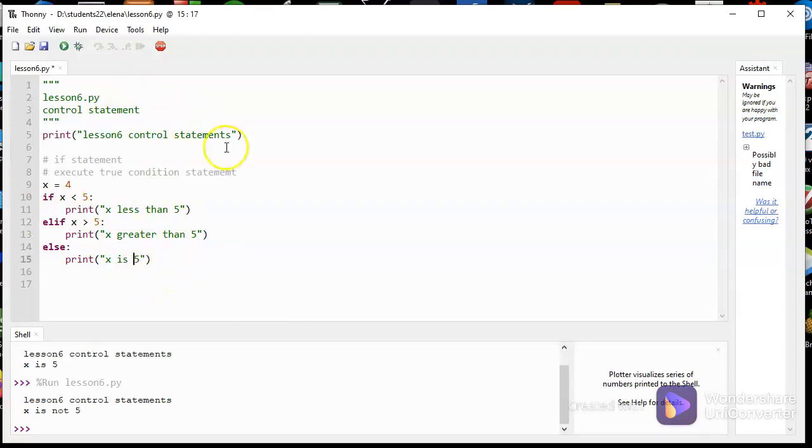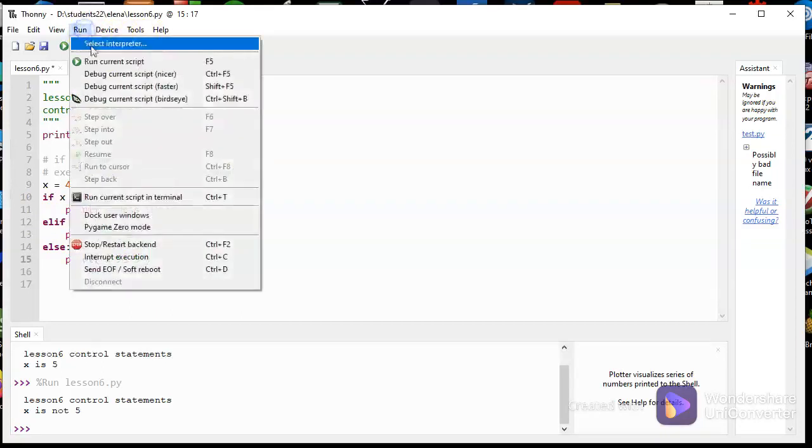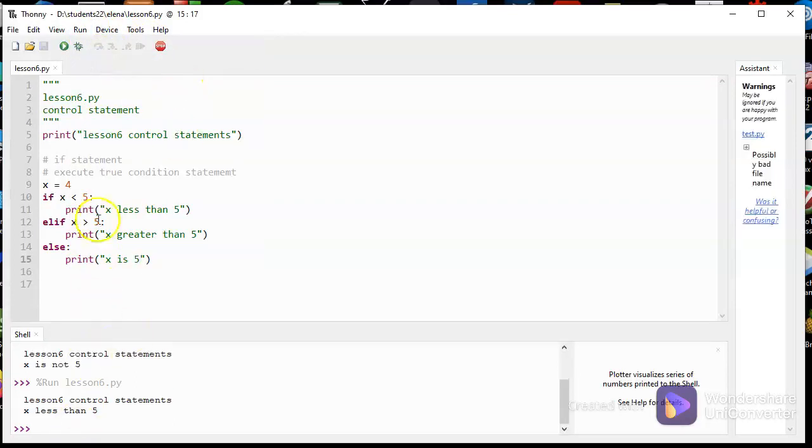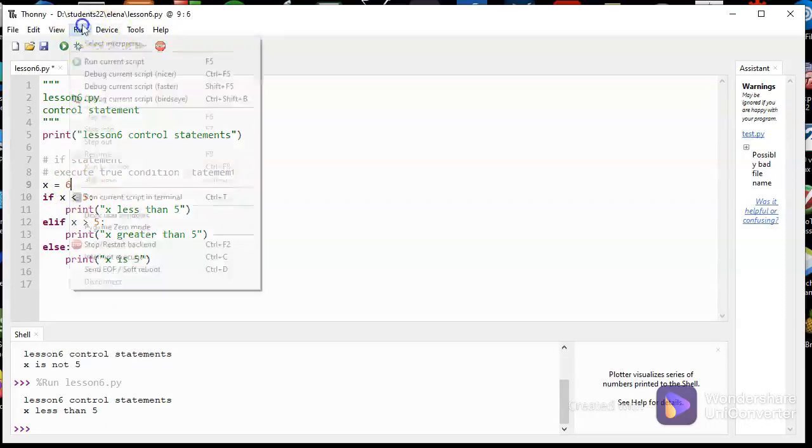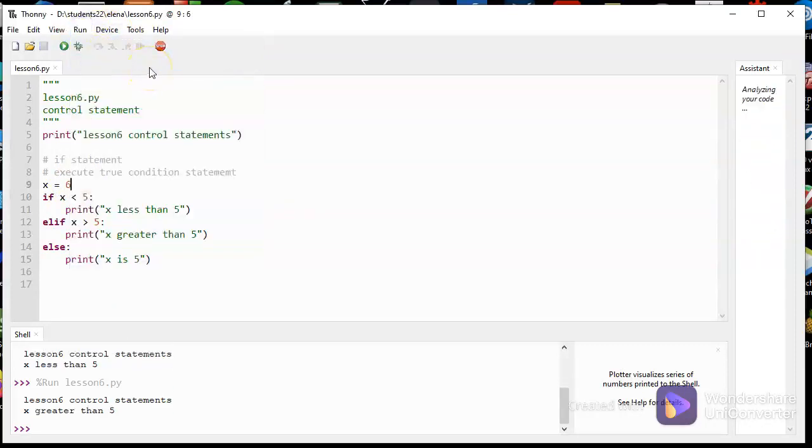So let's just run this now. X less than 5, correct. Change this to 6. Run that one. X greater than 5, correct. Excellent. Let's make X 5. X is 5. So this is a default. So always put the default at the end. There are many ways you can do programming. You could check if it's 5 at the beginning and then the else, but this is much better.